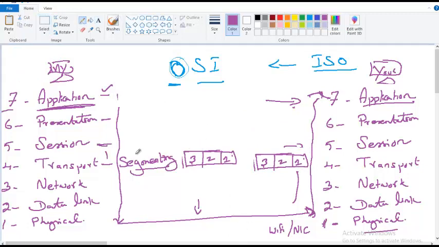So on the sending side, segmentation happens. On the receiving side, arranging the segmented data into one single big data, rearranging it as per the sequence number, happens. So transportation is made easier on the sending side by segmenting the data and sequencing it.